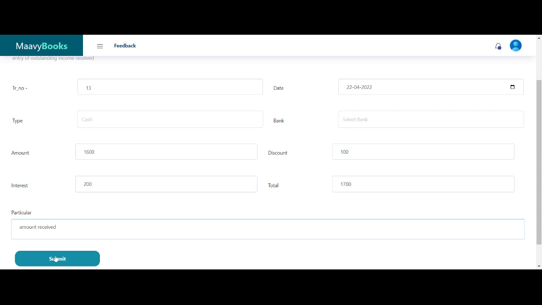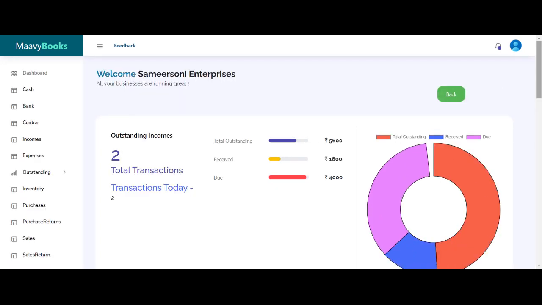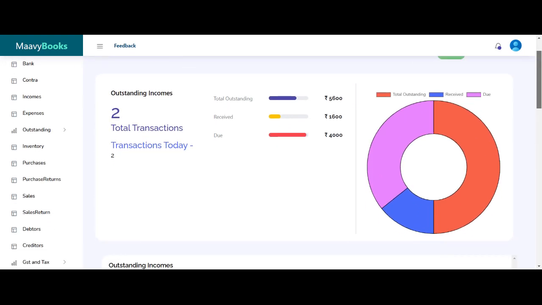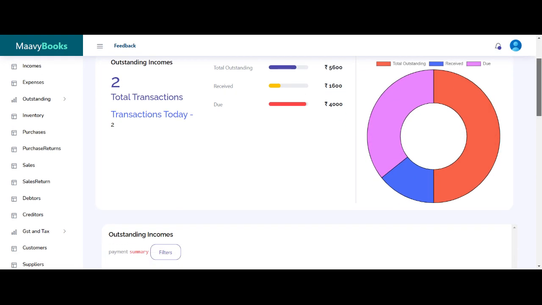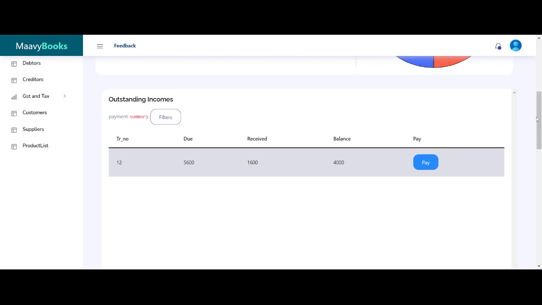Recheck all the details entered by you. Although it can be edited afterwards, checking it before submitting is a good practice. Now click on the Submit button. If all the details are filled correctly, you will be shown an alert box with a success message. Congrats! You have successfully added your outstanding income payment received in Outstanding Income Book.